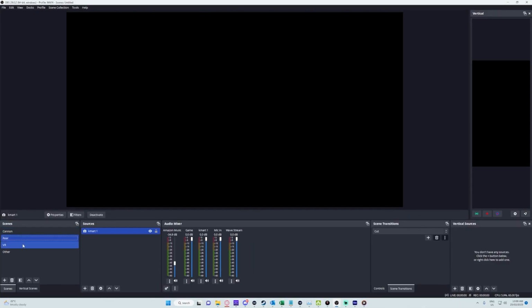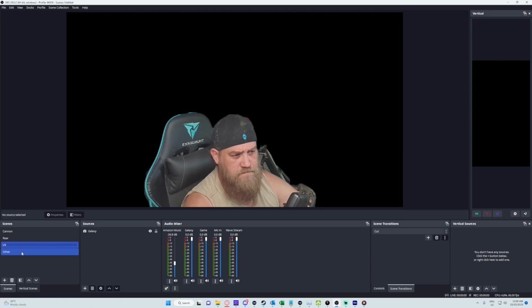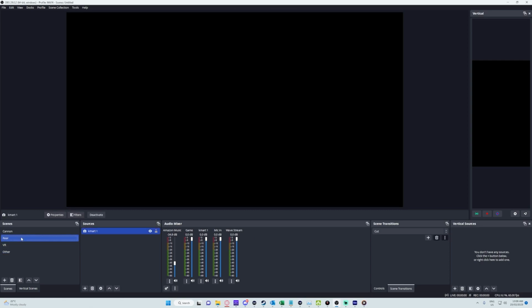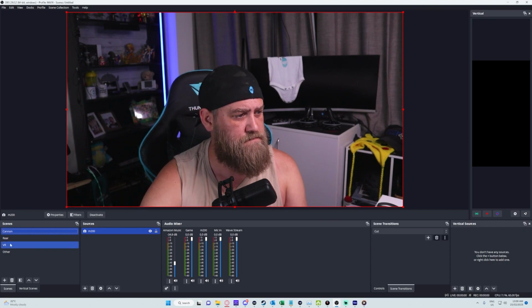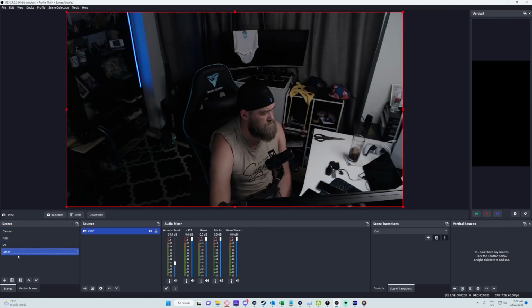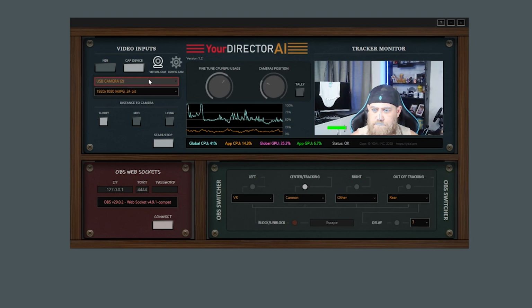Next, we have OBS open and we want to set up how many scenes we need depending on the amount of cameras that we're currently going to be using. It currently only supports up to 4 cameras, so up to 4 scenes is what is required. I have 4, but one of my cameras currently wasn't working.